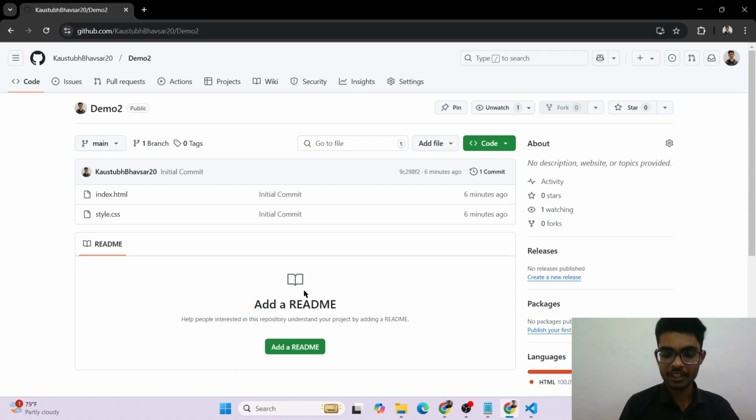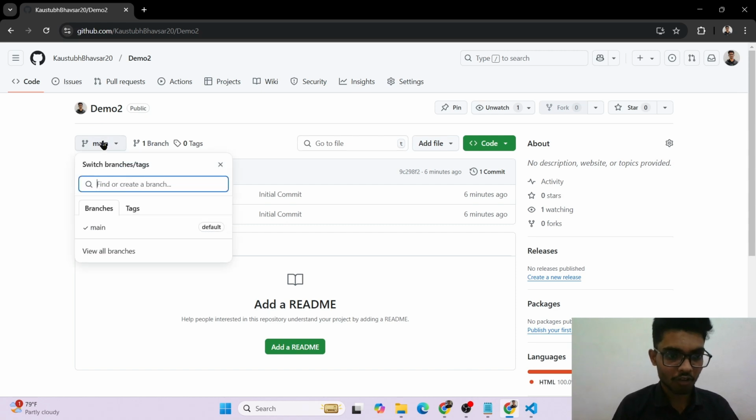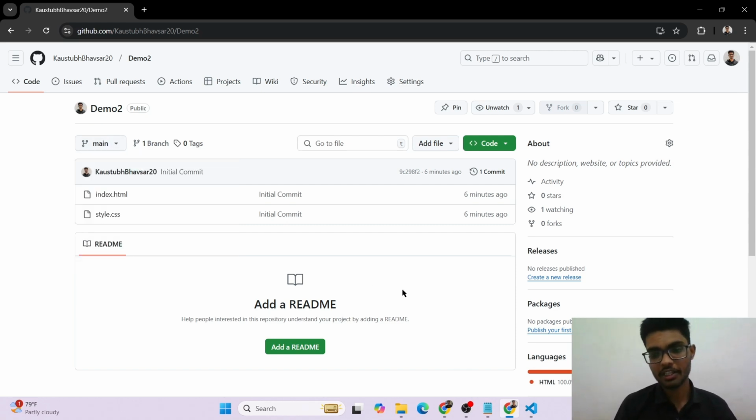So if I'm working on something, I can create my different branch. If another developer is working on something, he or she will create their different branch. And at the last, we will merge both the branches so that there should not be any issue and each and every person can work at their different pace. So you can also see from here I can access my branches, but till now I just have only one branch created, main.